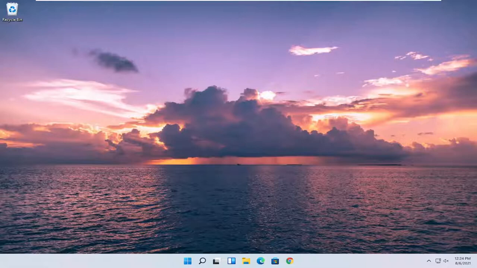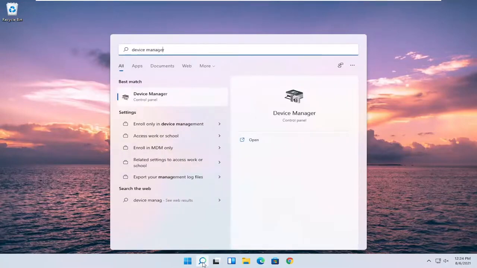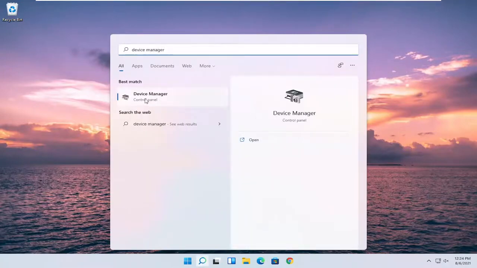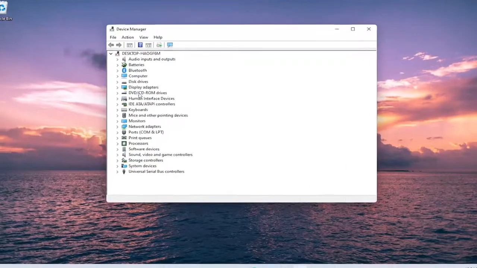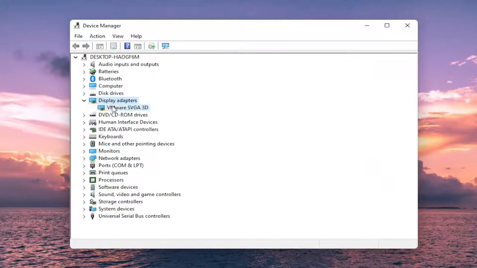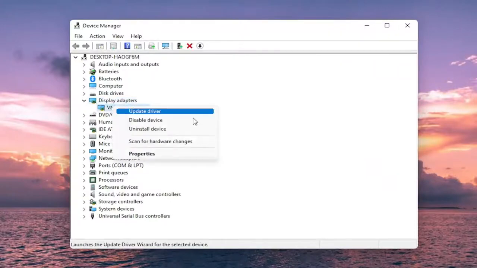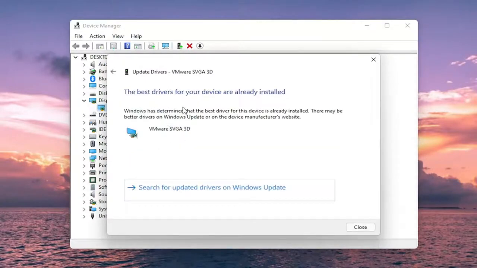Another way, if you want to manually update drivers, you can open up the search magnifying glass and type in Device Manager. Best result should come back with Device Manager. Go ahead and open that up. And you can either double click or expand any of the drivers you want to update, and right click on the respective driver and select Update Driver. You can either search automatically for drivers, so if you select that, we're going to walk through that option first. And you can also search for updated drivers if it doesn't find anything.